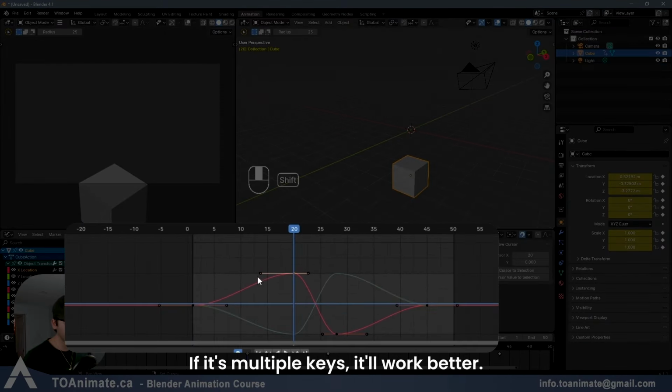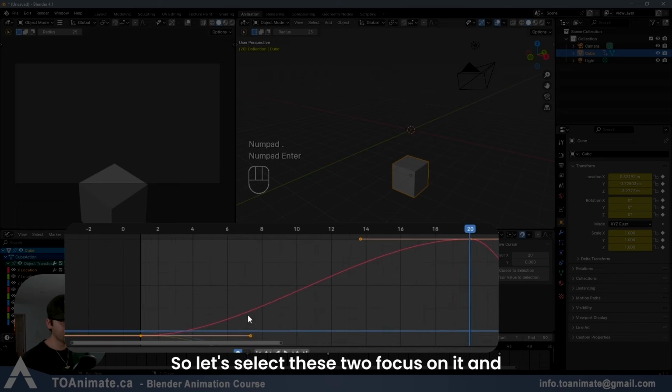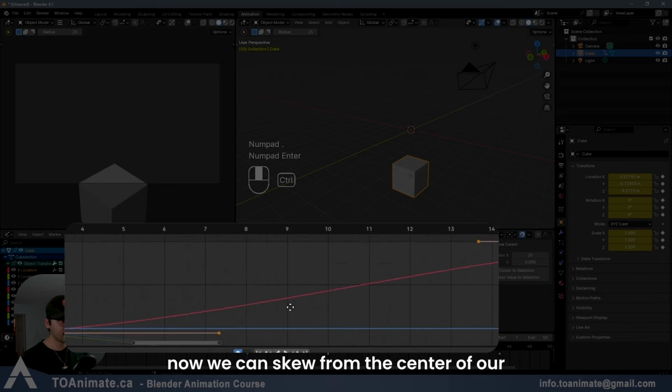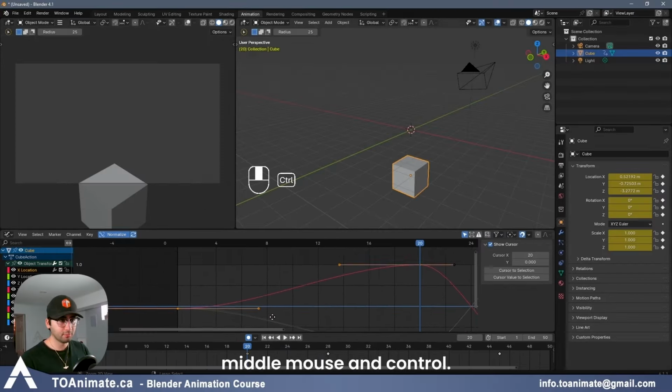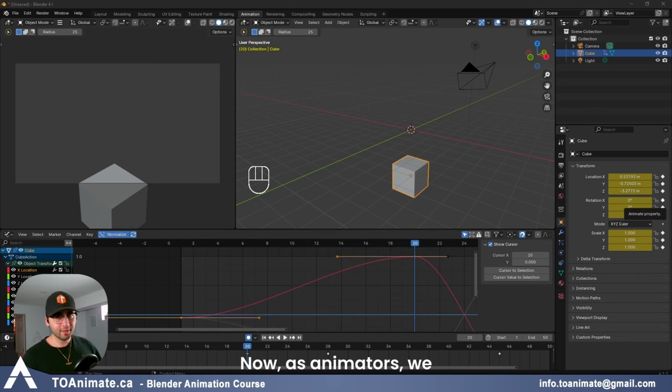If it's multiple keys, it'll work better. So let's select these two, focus on it. And now we can skew from the center of our view by just holding middle mouse and Control. Now, as animators, we often animate to audio. So let's talk about how you can add audio to your scene.